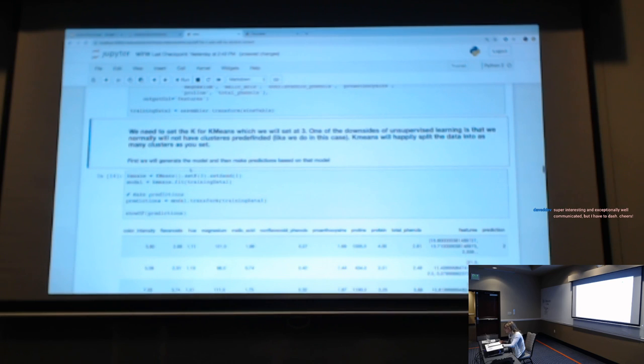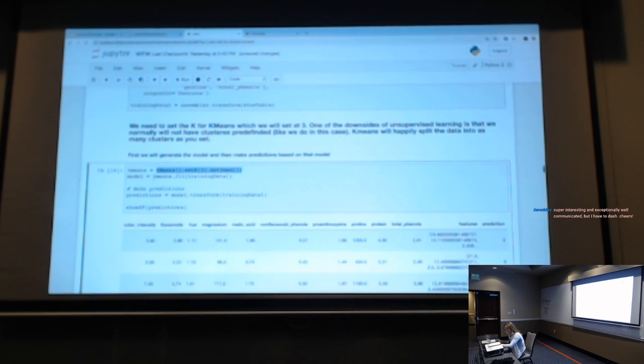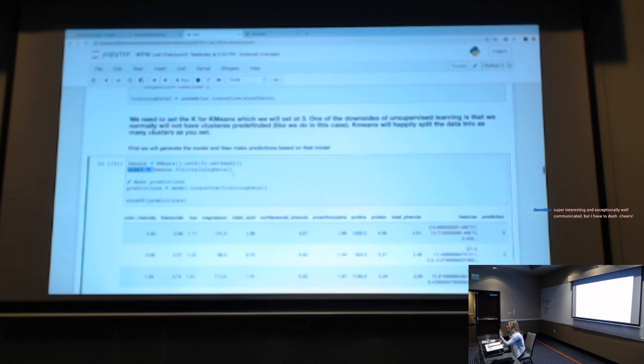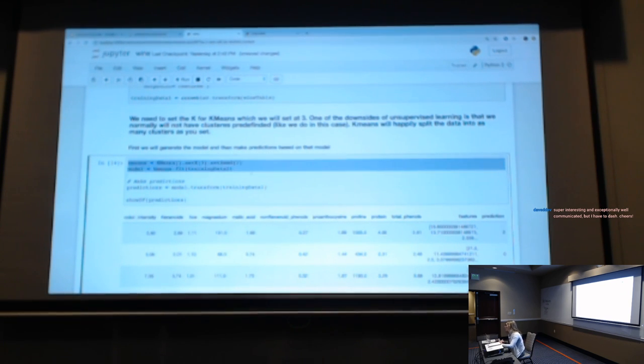Then here, this is actually where we're going to start doing the k-means and building our model. So we're going to set the k here. Remember, we talked about the number of clusters that we wanted to create: 3. And then we're going to fit the data and generate our model. One of the downsides of k-means, even though, look how easy this is, it's just two lines of building this model.